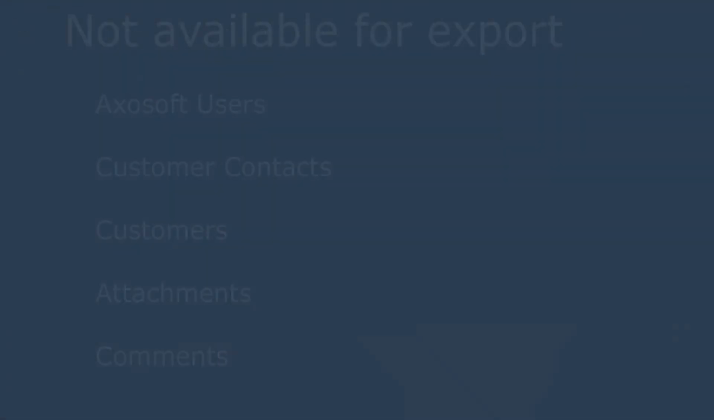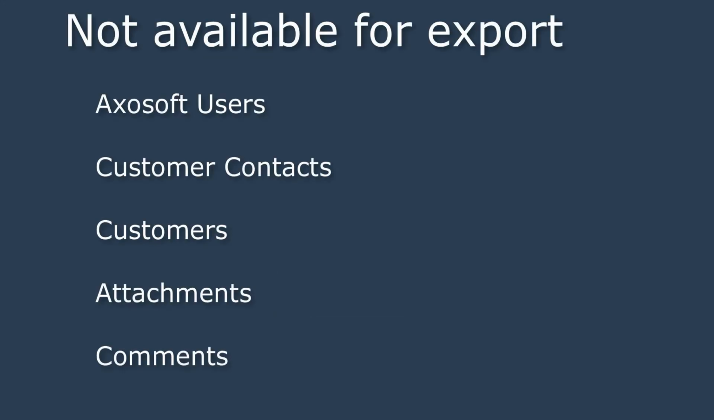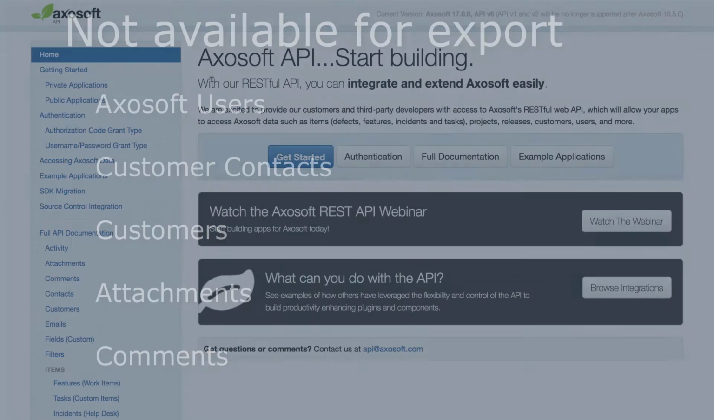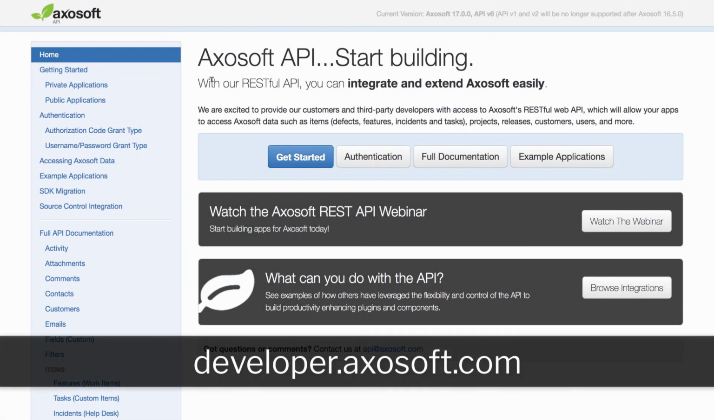What data is not available in the .csv export? Users, customers, and contacts are not available for export. Similarly, because we are exporting to the .csv format, your comments and your attachments will not be available or included in the export as well. If you wish to have access to this type of data, though, you can use our developer API to get that information from your database.